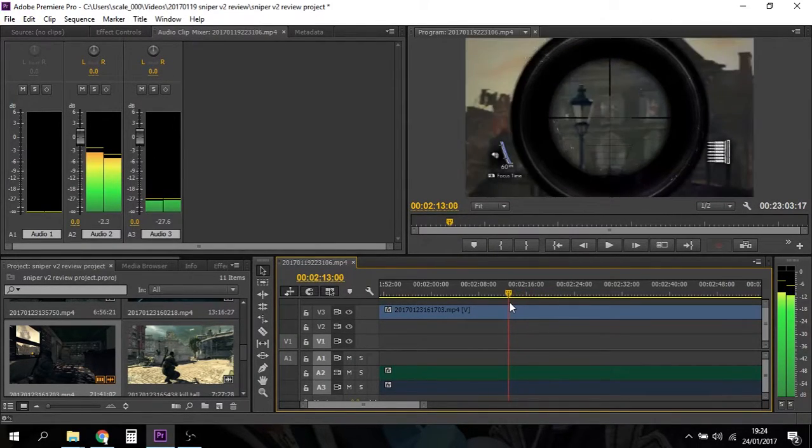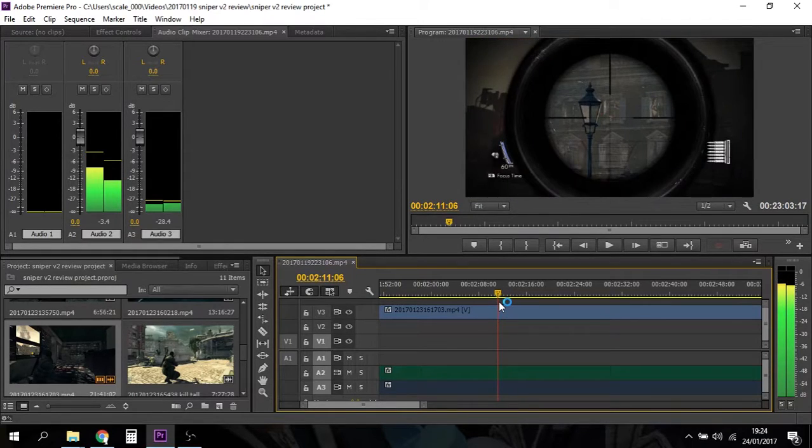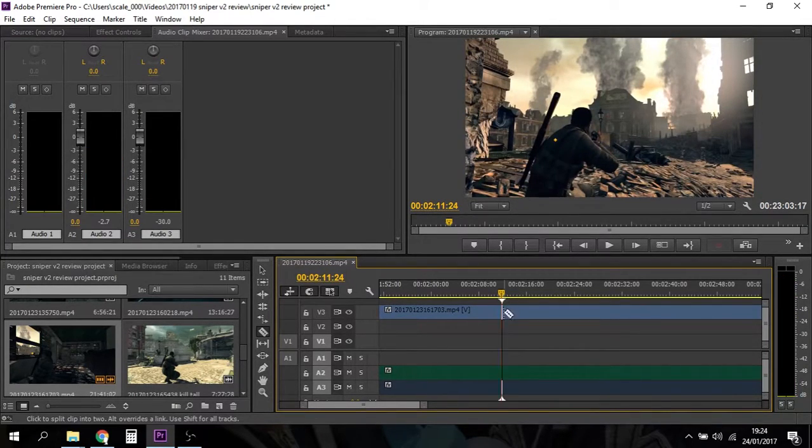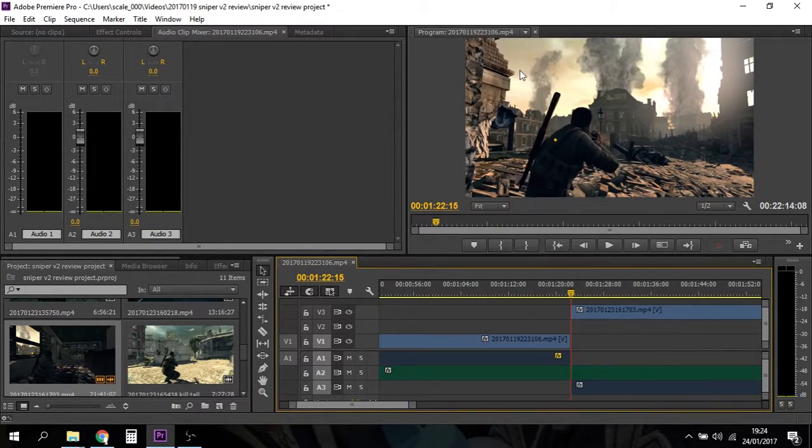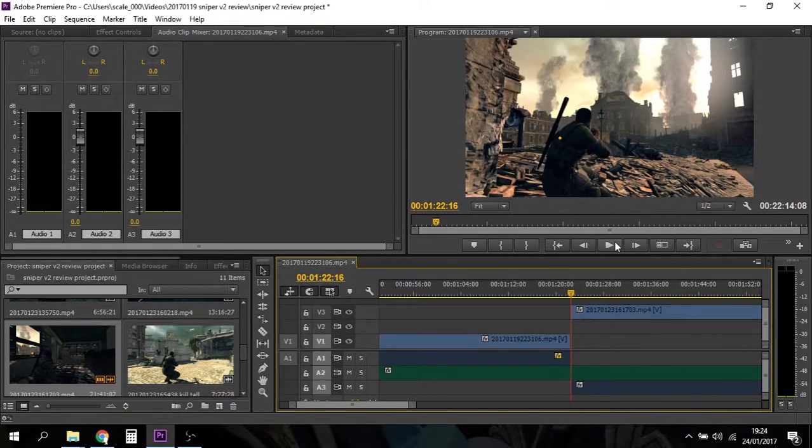If we come back probably to that point there, press the cut button. Press C to get the cut tool and cut that particular place. Left click there, right click, ripple delete, which takes us back to there. So we're kind of moving on. So let's see what that looks like.